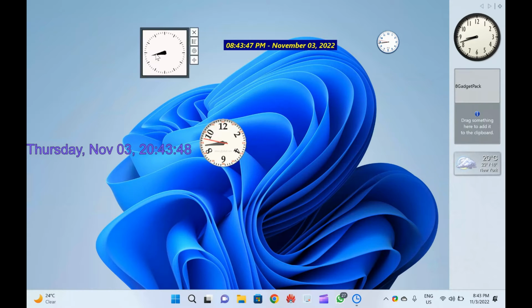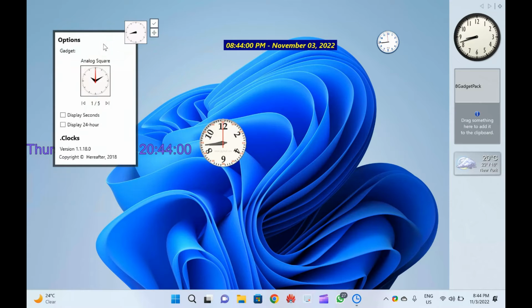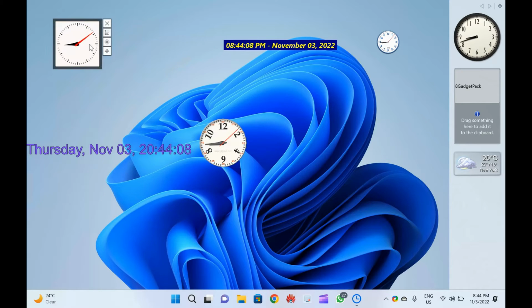DotClox. The DotClox is another free widget that you can grab from the Microsoft Store. It offers 5 types of clock widgets to display time on your desktop. These clock widgets have a simple interface. Once you download and install the app on your computer, to start using any clock widget, you need to press the play button in the app.